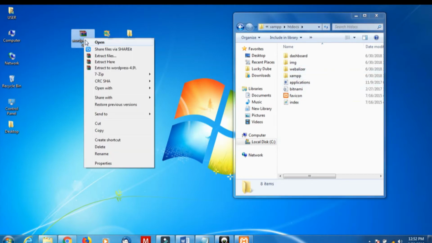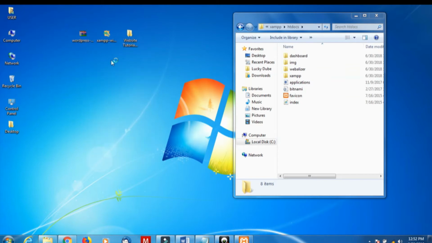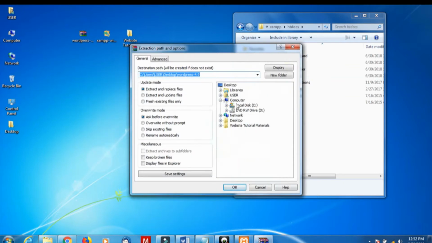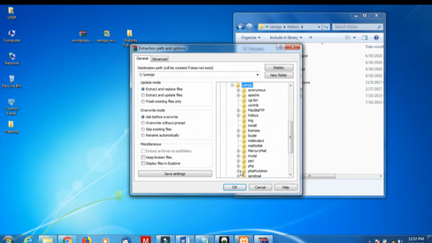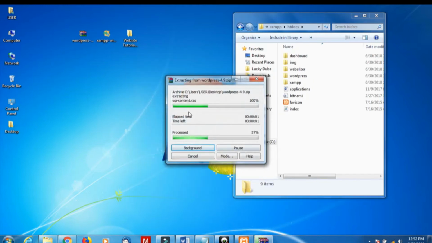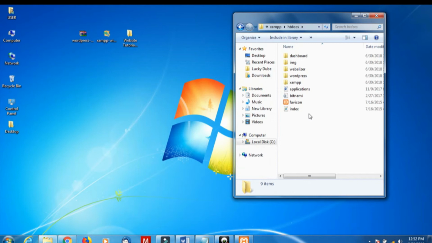So if I come here, I'll right click here and I'll say extract files, and I'll choose this location. I'll go to my local disk, go to my XAMPP, go to my htdocs, then under this place I'm going to say OK. So the files begin to extract. When it's done, you should see that it's already extracted into this place.